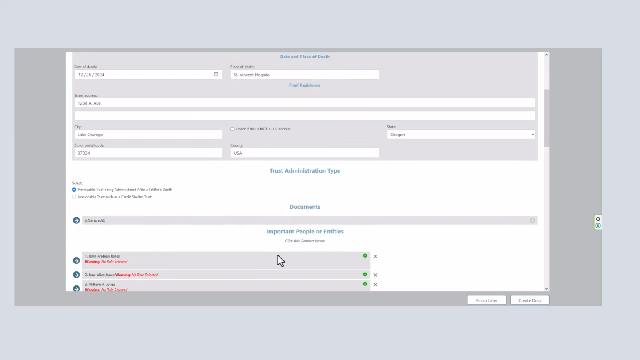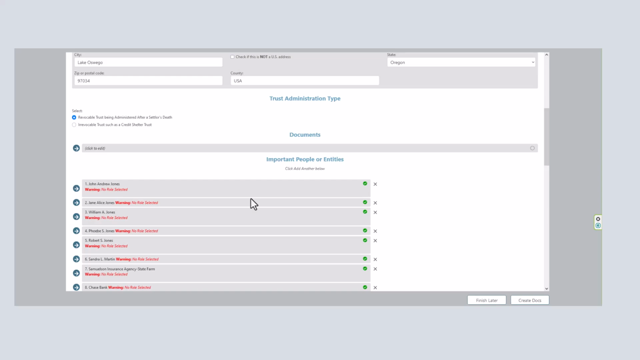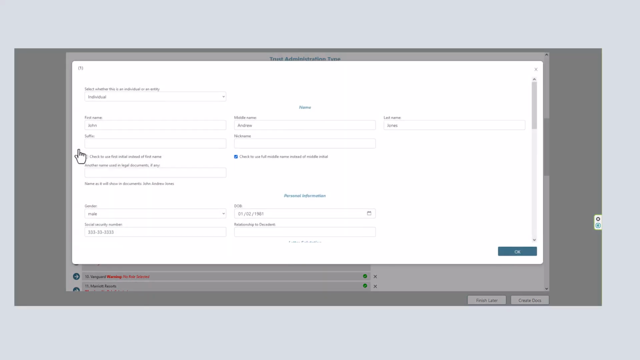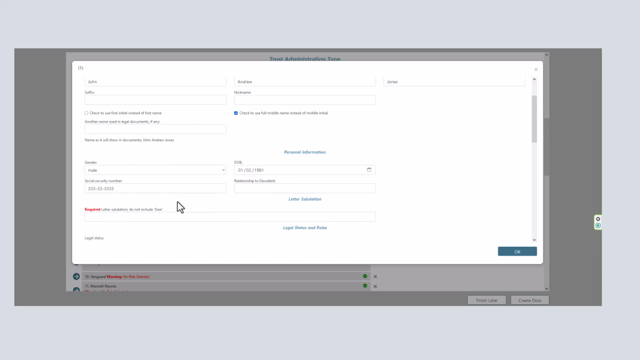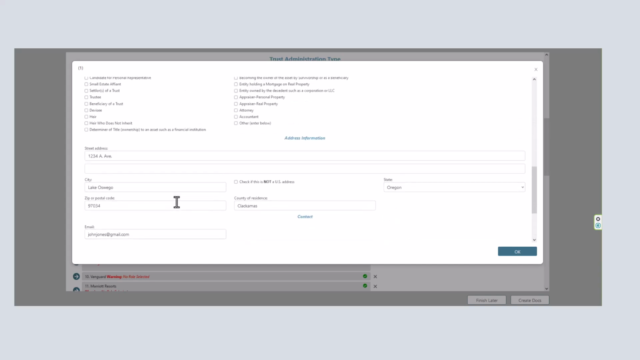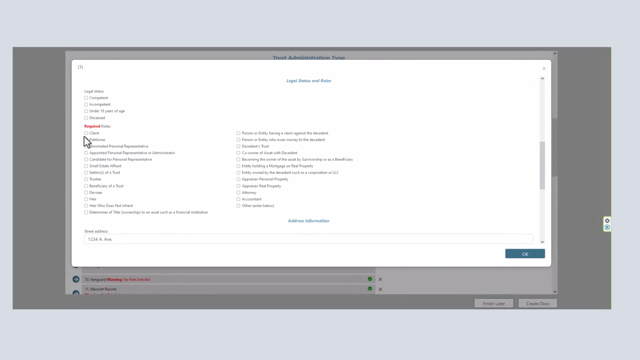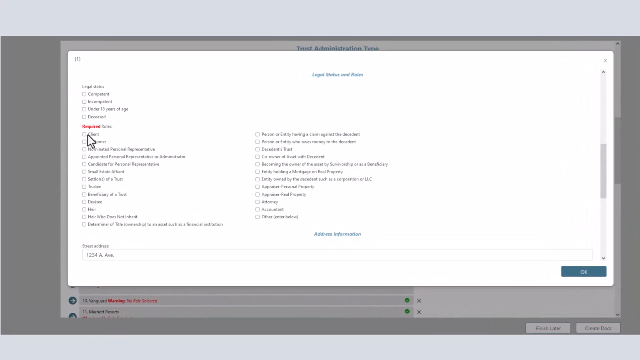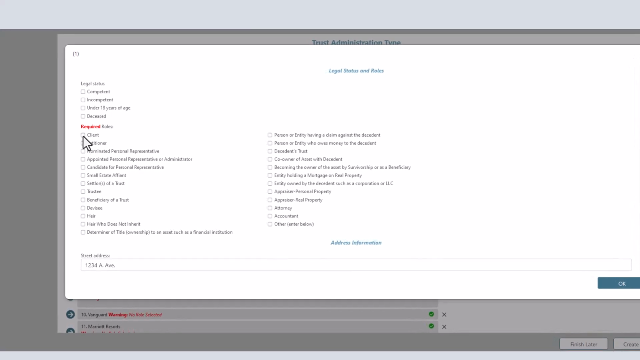Now we have to scroll down a little bit and take a look at other important people or entities, and you can see every single one has a red warning. Well, let's just open up one of them here. Let's take a look at John Andrew Jones and see what's going on. It says no role selected. So it's got all the information about him, his personal information and everything. Let's go down here and take a look at the roles. So you see here, there were roles checked when he was in the estate planning, but there aren't any here.